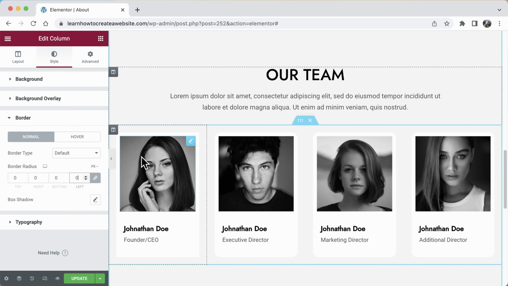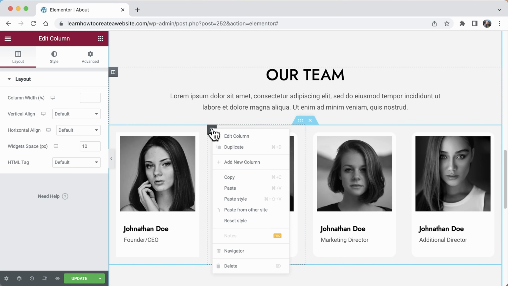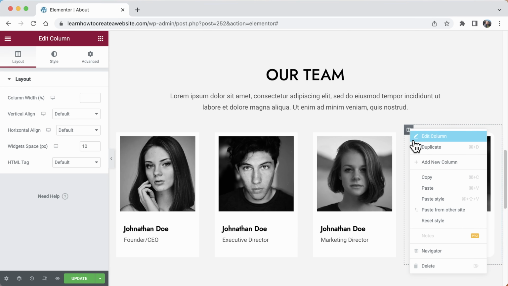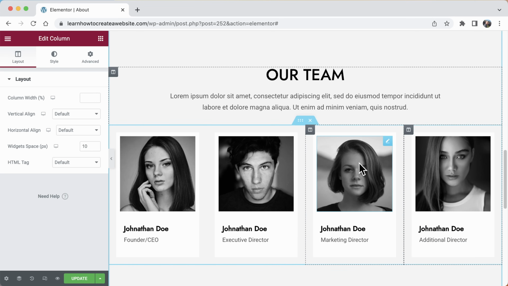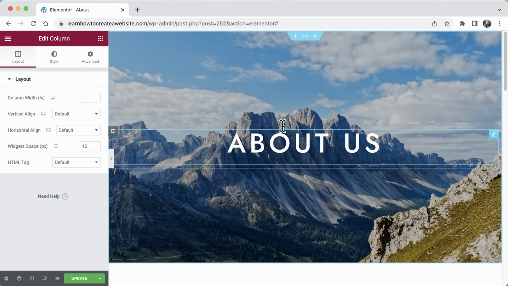Now it has sharp edges, and we can go up here and go to copy, and then again we can just paste style, and paste style. And now all of those edges are sharp instead of rounded. So it didn't change any of the content, it just changed the style of it. It just copied over the style.